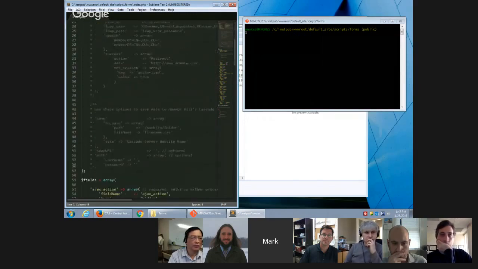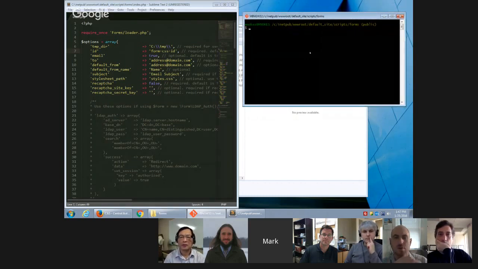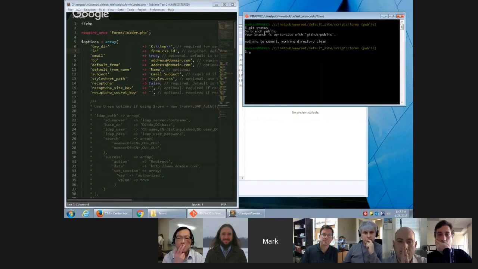In this window I just have an index page that's including my forms loader class and then an options array. I'm not going to get into that. One of the main benefits of using Git is that I have a Git Bash open in the directory where this file exists, and if I say git status, I can see that my branch is up to date with GitHub/public. This repository is actually on the GitHub website, so if you don't have an account on GitHub, I recommend creating one. It's also telling me there's nothing to commit because I have no changes.